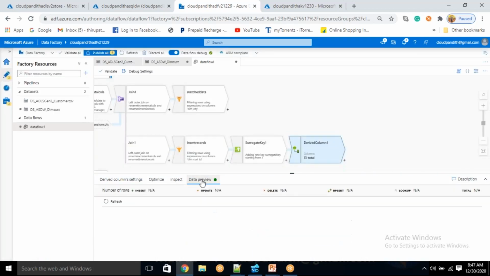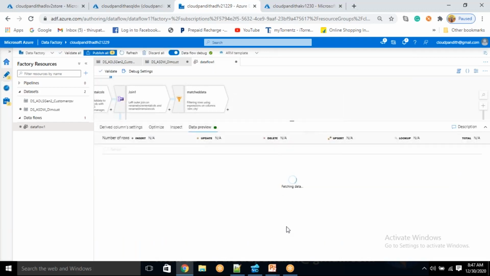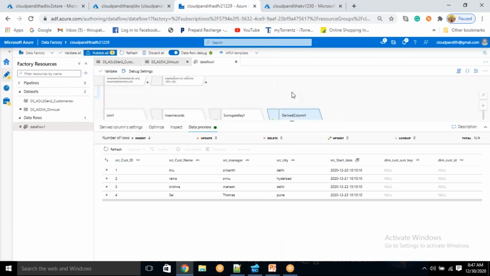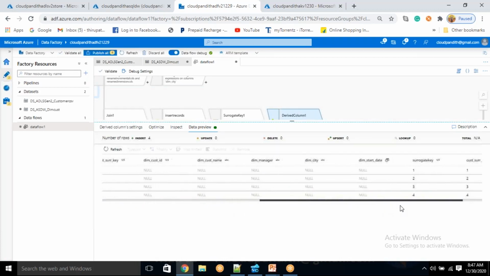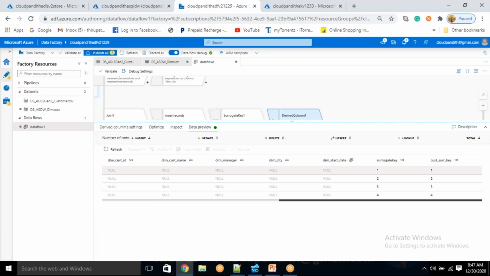Now come to data preview. Let's refresh this and see what value it is returning. Don't worry if you're not able to understand; you will understand when I show the incremental data. I thought of loading historical data first and then showing you, but you will think, oh, you already loaded historical data. That's why I'm just explaining without loading anything. See now, cust surrogate key, you are getting 1, 2, 3, 4.